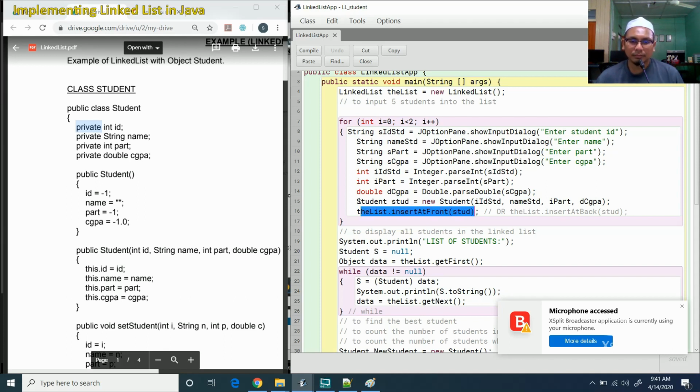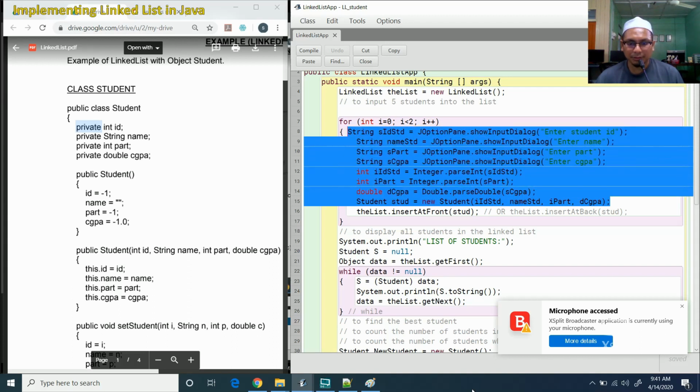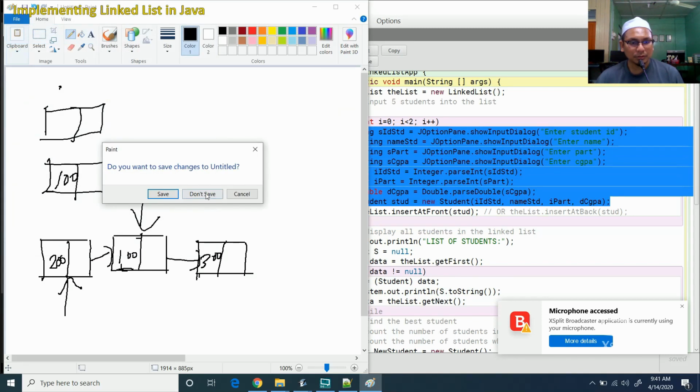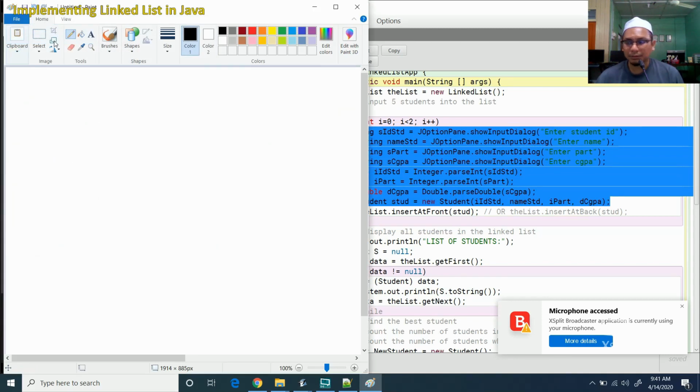Right now, we have the situation here. I try to show the actual picture here. We have a student object.